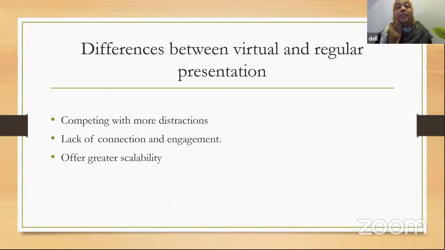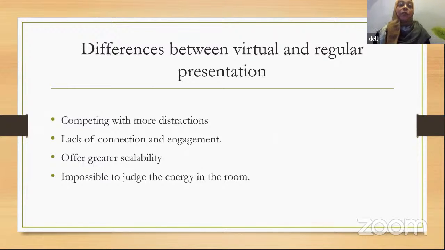It also offers great scalability: usually a larger number of people will attend the presentation because it's so easy, you only need a device and an internet connection rather than having to travel or deal with limited space in an in-person presentation. In virtual presentations, a large number of people can dial in and attend. And it is very difficult for you to gauge the energy in the room and to monitor that everyone is following you.